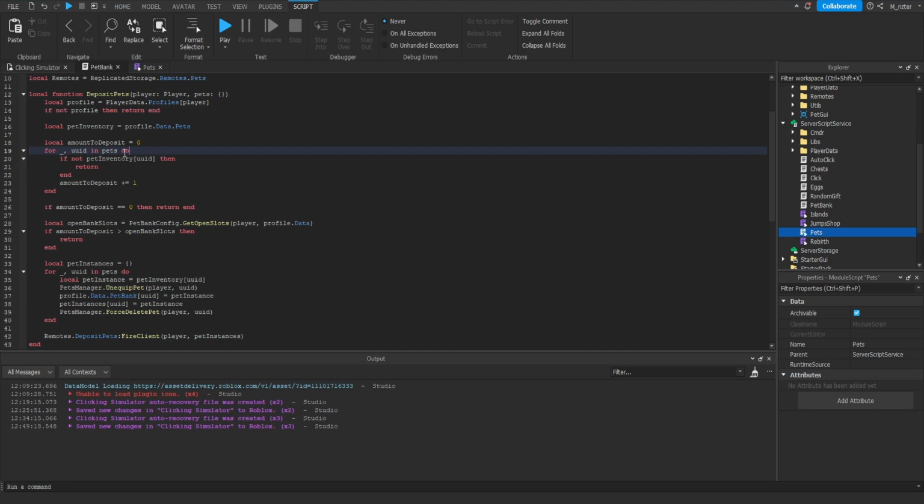So one of the first things that we're going to do inside of this function is loop through the table that the player passes to us. As we loop through the table, we're checking to see if the UUID actually exists inside of the player's pet inventory, so if they actually own that specific pet. And if they do own that pet, then we're going to add +1 to the amount to deposit variable. The reason that we're using this variable is because imagine if a player passes us a blank table. That should not happen, but if it did, we want to stop the function right here so nothing goes wrong.